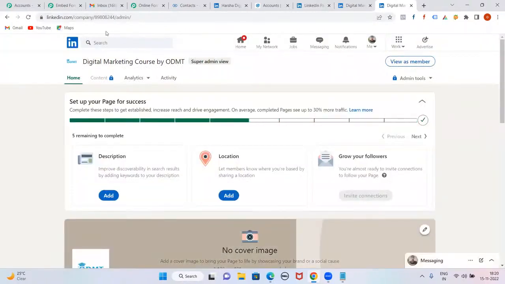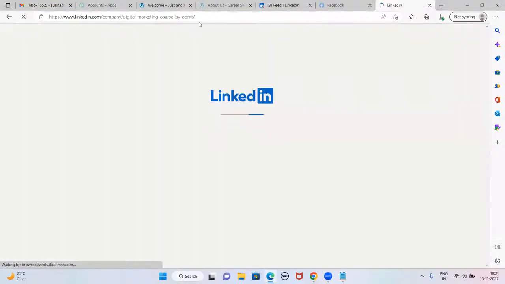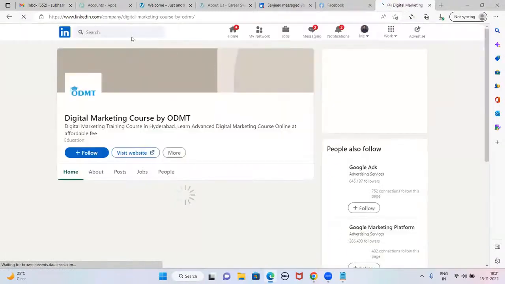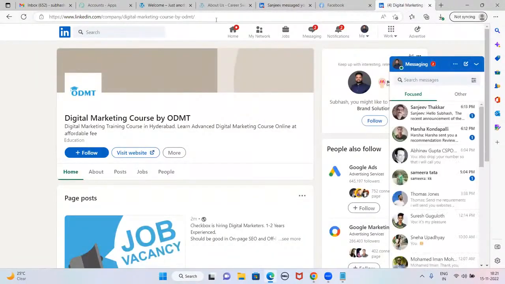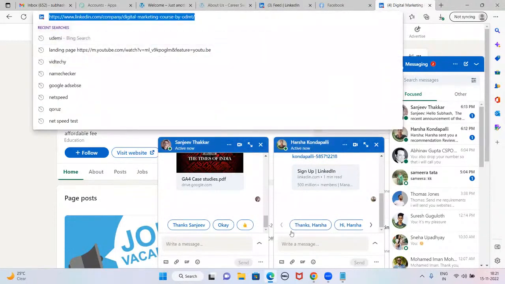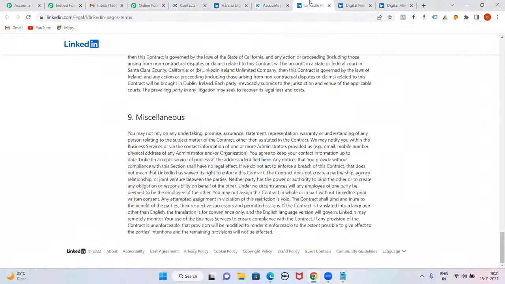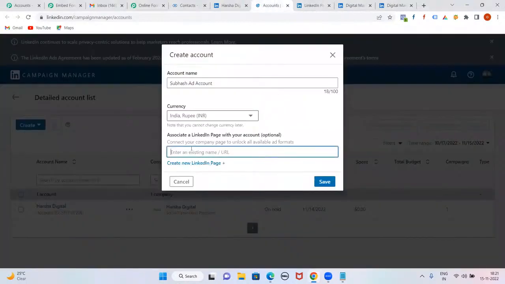See, linkedin.com/company and the company name. Because I'm logged in, it's showing as admin, but when I check here, you will see the proper URL, .com/digital marketing course by ODMT. So I'm copying this. In the ads, I'm going to use it.